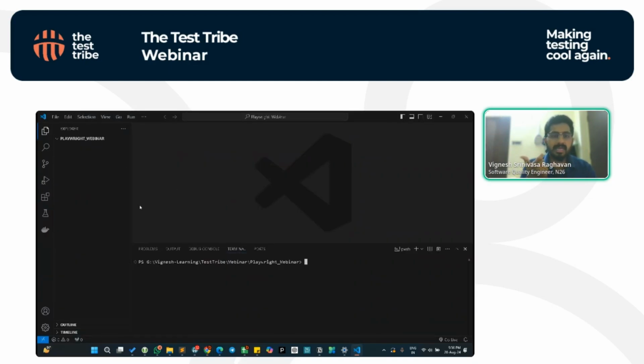VS Code is basically an IDE. You can use anything of your preference. I prefer VS Code for JavaScript and TypeScript projects because it has many plugins which you can use. So I opened VS Code, and here I'm opening an empty folder with the name Playwright Webinar. It's a completely empty folder. I didn't do any installation. So the first thing you're going to see is how to install Playwright.